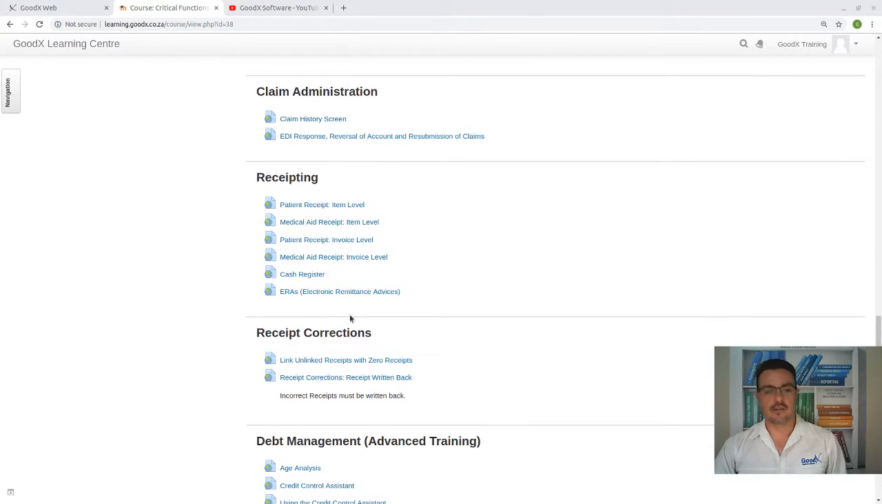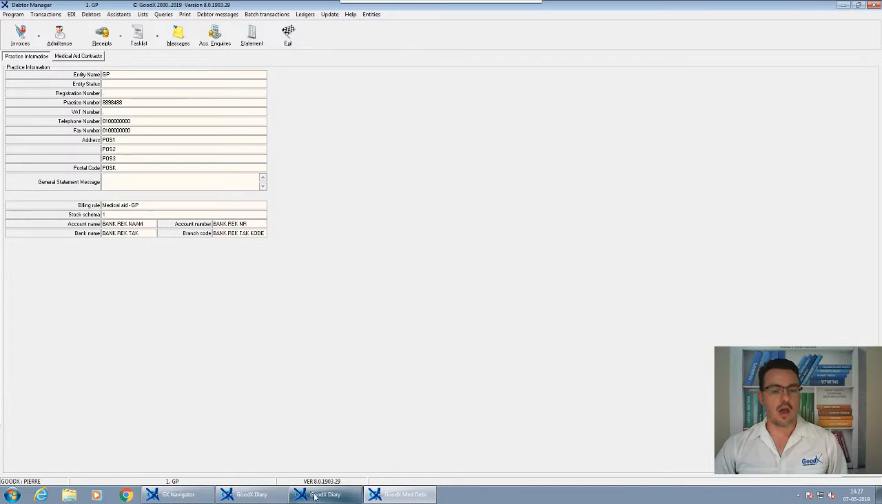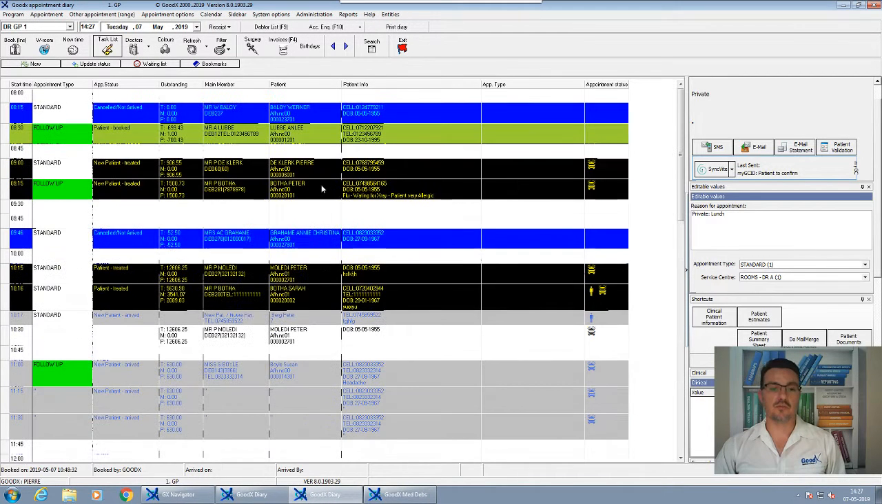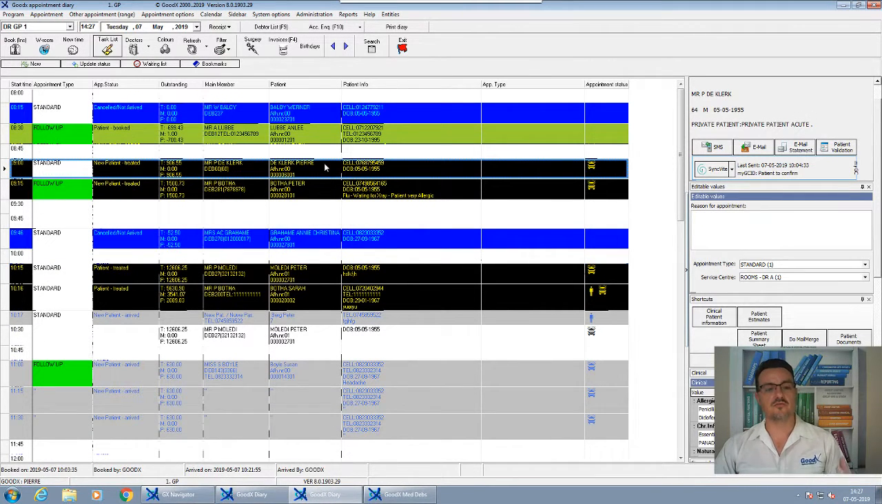Okay, so let's look at our receipts. So again, I would go to my diary. So I would open up my GoodX system. I would go to my diary. So the first place where I will typically do my receipts is from the diary, because I can bill the patient from here, send a claim from here, do the receipt from here, and print the statement from here.